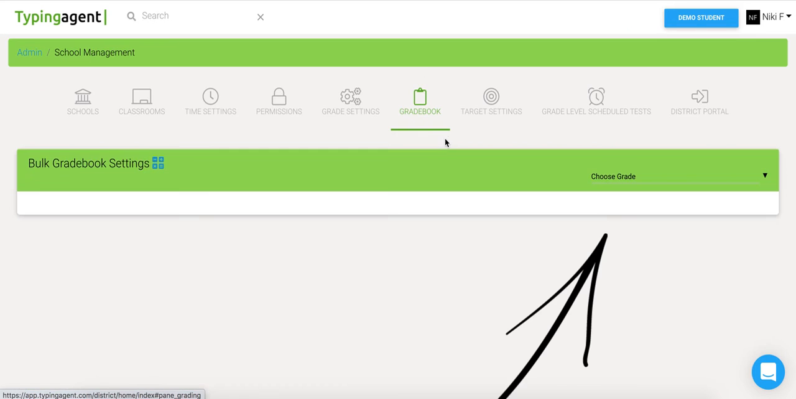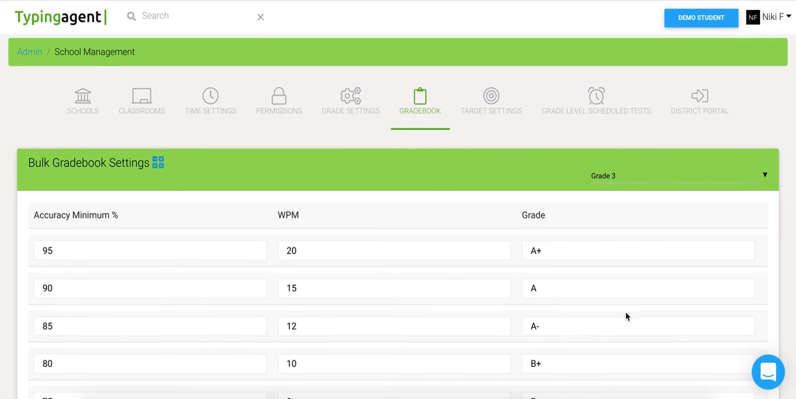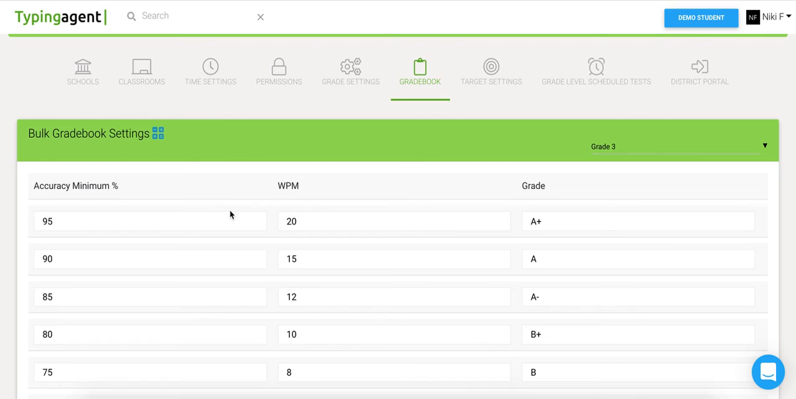Coming up here to the Gradebook, this is where you're going to be able to set your grading system. Now, we're going to see that you can set the accuracy minimum and words per minute in order to earn an A+. The cool thing is this doesn't have to be a letter. This can be a number, this can be an emoji, this can be any kind of grading criteria that you select. The point is that this is how you select what your students earn as a grade.